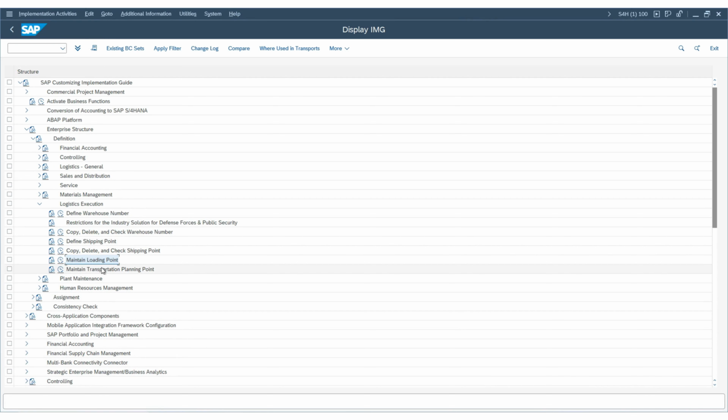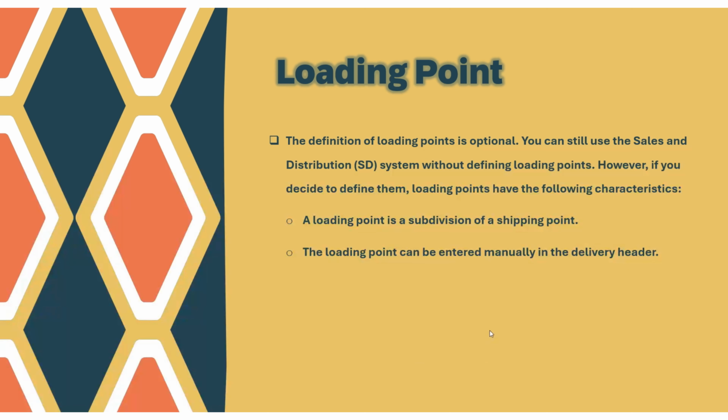Before we define the loading point, let us understand what exactly a loading point is. The definition of the loading point is optional. You can still use the sales and distribution system without defining loading points. However, if you decide to define them, these are the characteristics. A loading point is a subdivision of a shipping point. A loading point can be entered manually in a delivery's header.